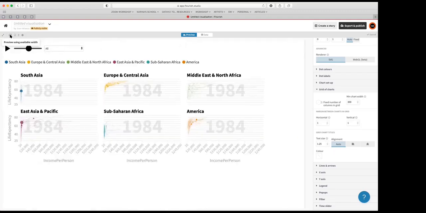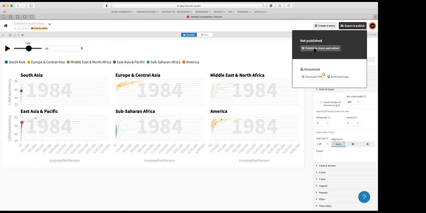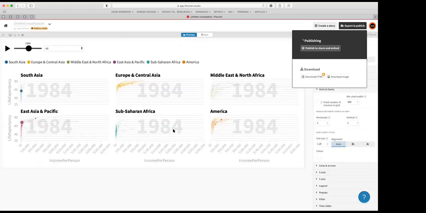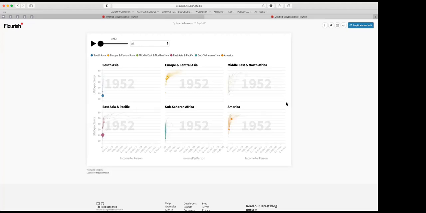So let's imagine that this is my chart. What I want to do now is export and publish. Publish to share and embed, publish this visualization. And now, do you see this other tab in my browser? It's basically already live on the web. So it's showing me that visualization on the web.